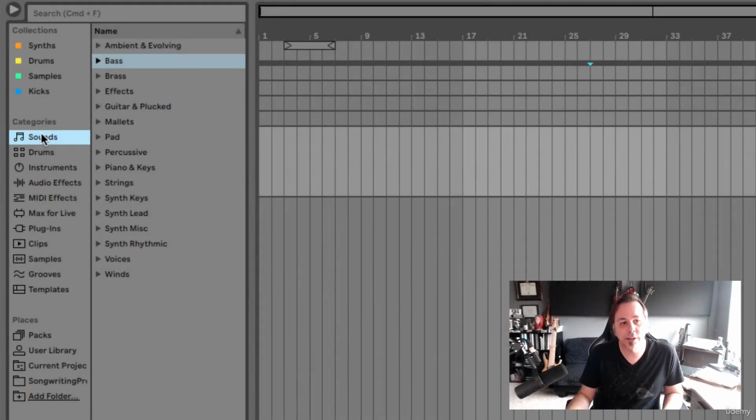Okay, next let's look at everything in this categories section. Now, what's going to be interesting here is to differentiate between what is Ableton stuff and not Ableton stuff. Okay, so in this sounds category, this is going to be Ableton stuff. This is going to be basically all of your preset patches for all of your Ableton instruments.